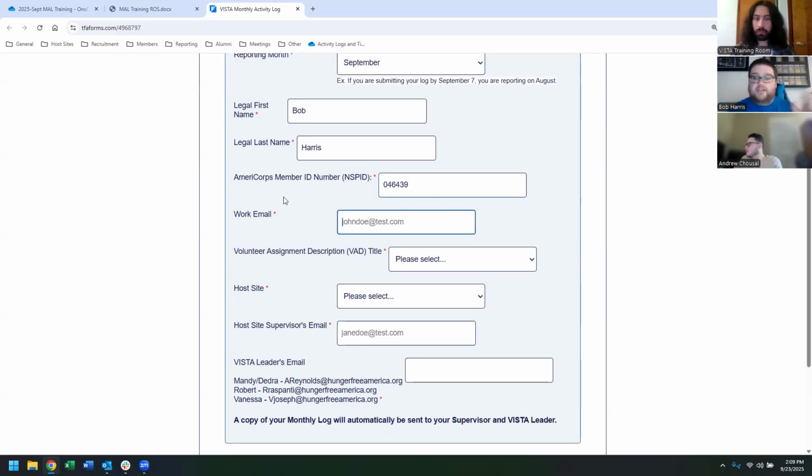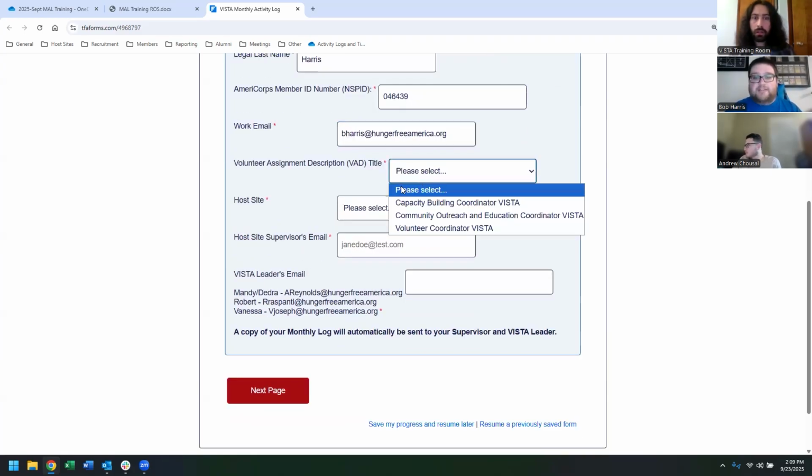And then here, please type in your work email address. And I believe there's a check. If you were to type it in incorrectly, like if the email wasn't formatted properly, I think it would stop you. So you would know, like if you forgot the .org at the end, it would stop you, I believe. Type that in.